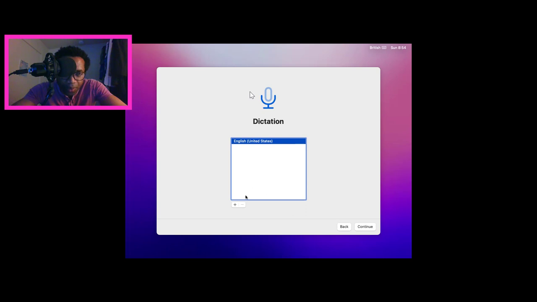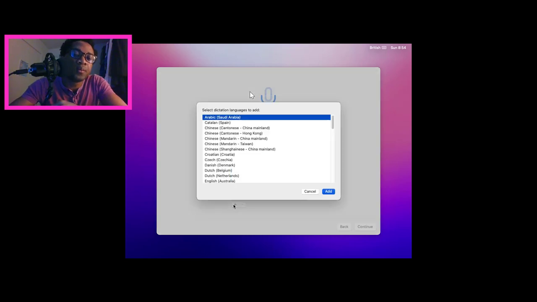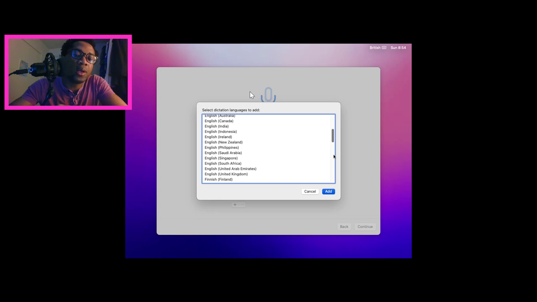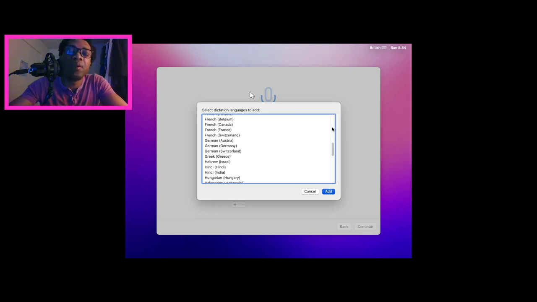Here you can also add the way you... okay, let's just do it again. This is for dictation. Select the language of your choice in case you want to dictate to the Mac. If you don't want to do any of these, you can do it later. If you don't want to do it right away, you can do it later in the settings.